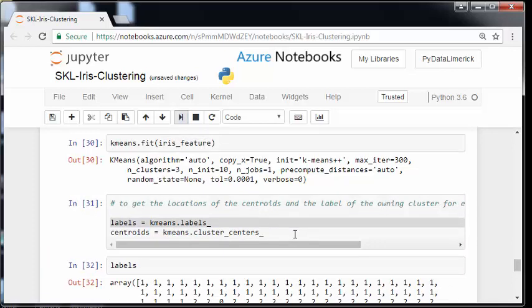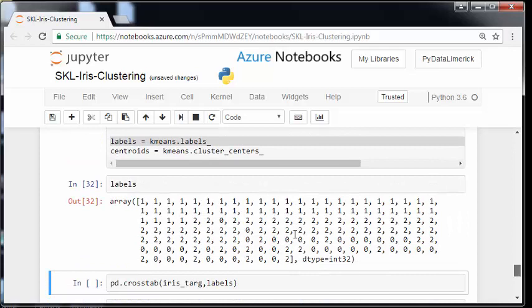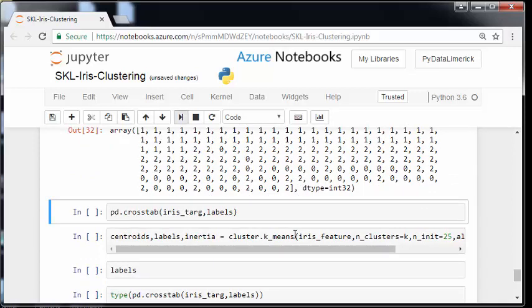Let's print out the labels. The labels are the groupings, 0, 1, 2, that have been assigned to each of the instances in the data set, based on the features. So essentially what we have here are the predicted categories based on the features. That's grand, but what we want to do is see how we got on.